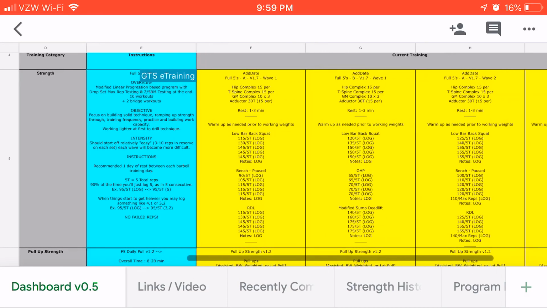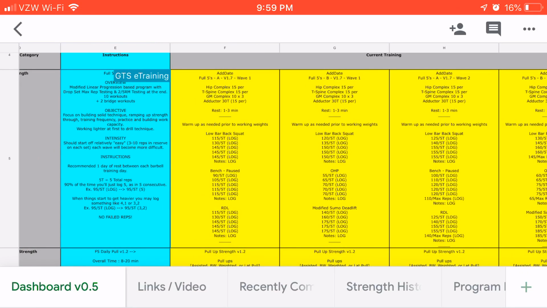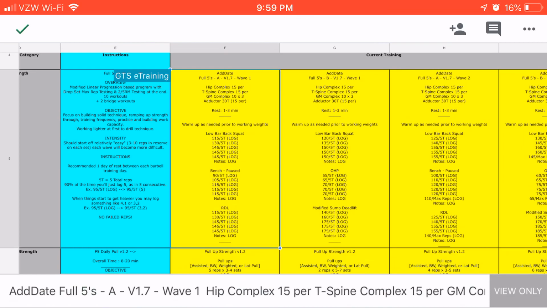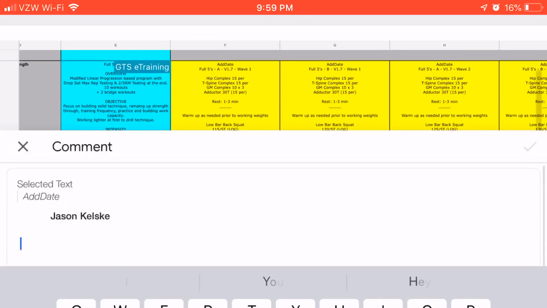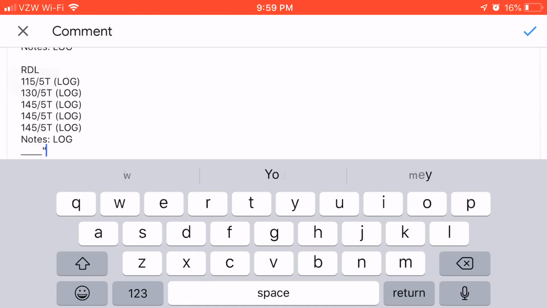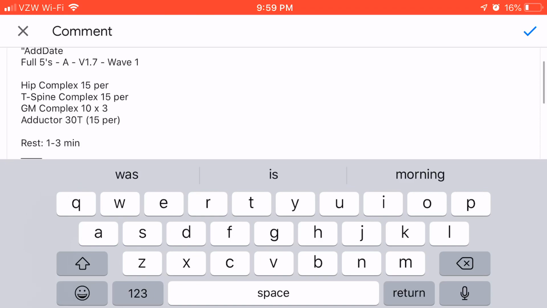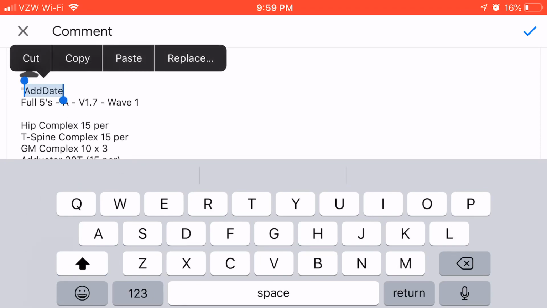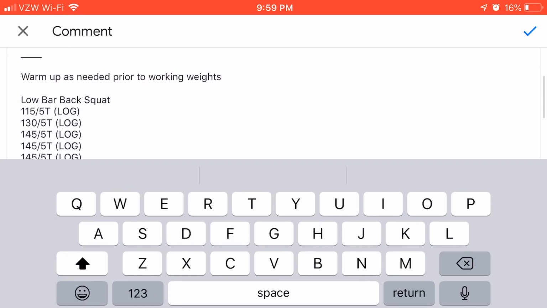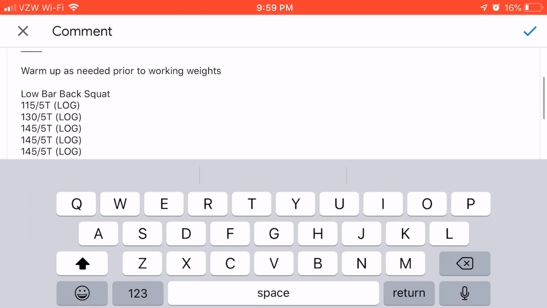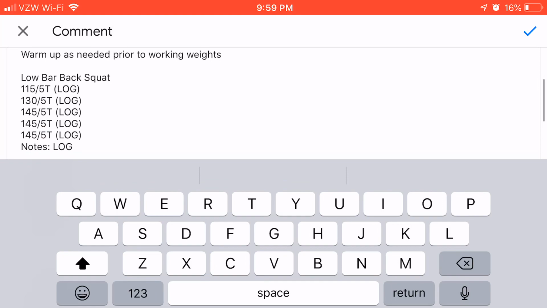All your training is listed in order from left to right, and it's progressive, so it builds up off of each other. What you're going to do is click on the cell of the workout, click on copy, then click on comment and paste the training right into that comment. Now you're going to go through and edit this. You'll double click on the add date and change the date to whatever the current date is that you're doing this training on. Your exercises are listed here with the working weights.